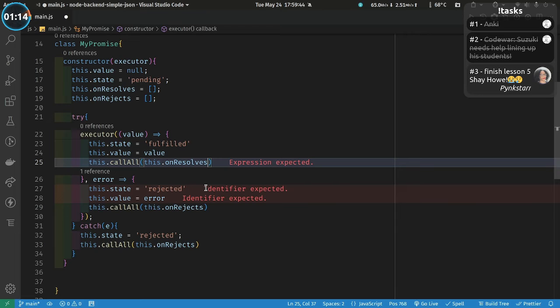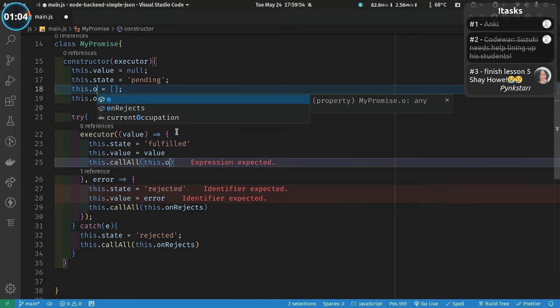Hey, glad to hear, Jack Tree. One foot in front of the other. Fulfilled, rejected, resolved, settled. I'm calling this the wrong thing.